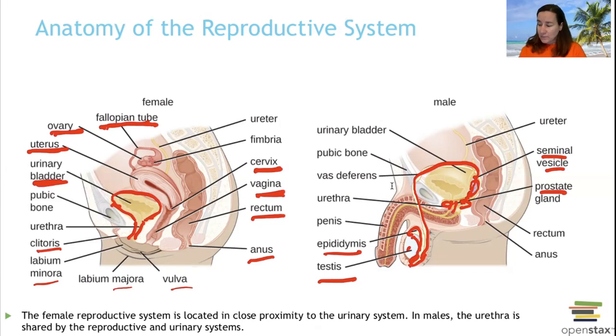So we have passed the seminal vesicle. We have passed the prostate gland. There is another gland in here called the bulbourethral gland. It's right there, but it's not mentioned. Bulbourethral gland. That's there. And now we're in the urethra, and the urethra will go all the way through and out of the penis.